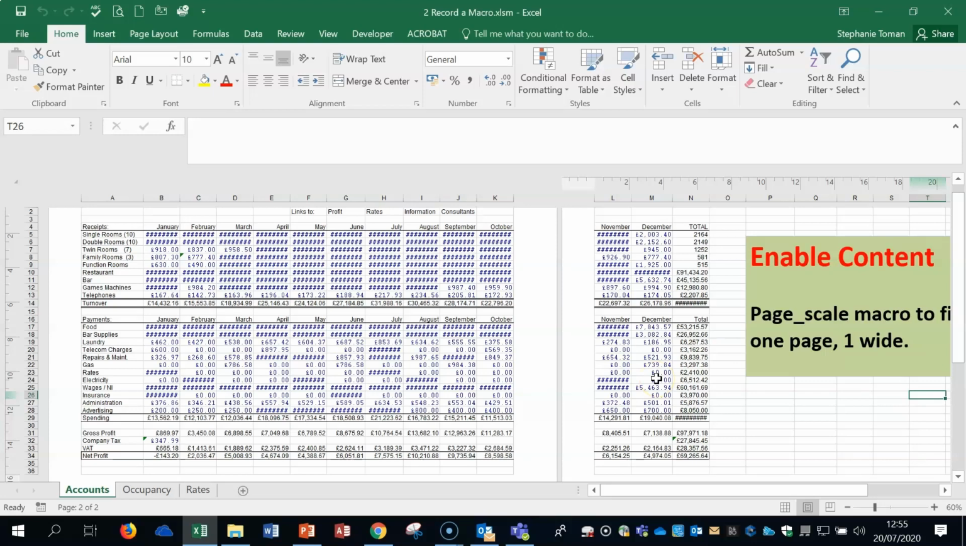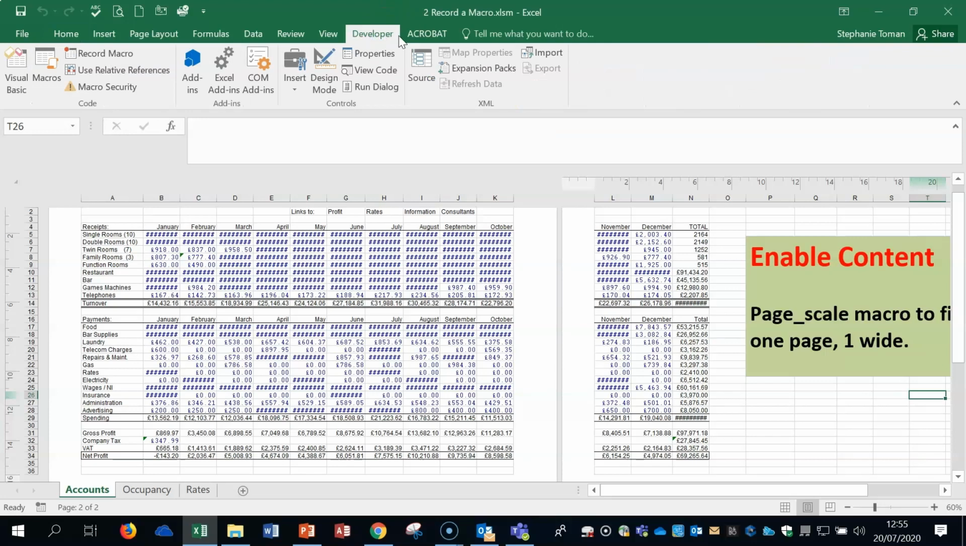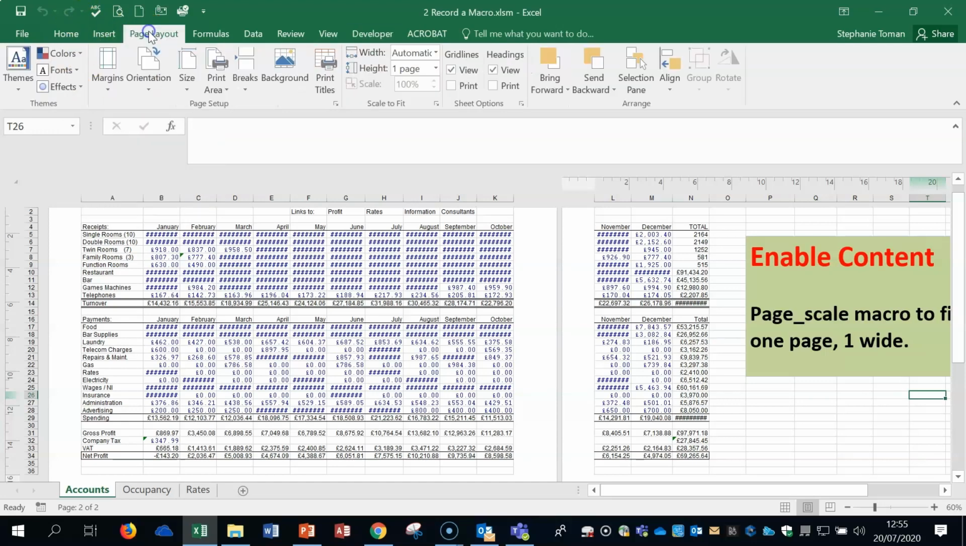So the first thing I'm going to do is make sure I've got the developer tab, which I have. I've got my macro group here. I'm going to have a quick look and see what page scale to fit means. So I'm going to go into my page layout and have a look around here. That's going to be automatic. And this one's the one I'm going to change. I'm going to leave that on automatic. So at the moment it's on 100% scale.